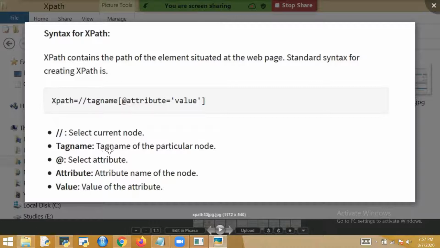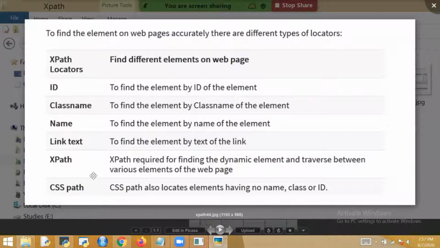Slash selects the current node. Tag name is the particular node that you want to select. At means attribute, and then its value. At ID equals, at name equals, at class equals. These are some of the tag names and attributes that you can use.